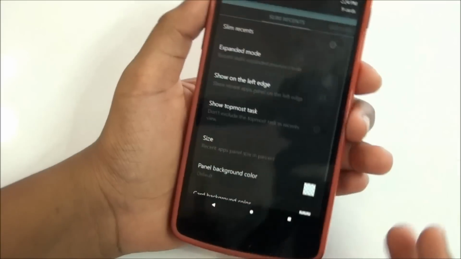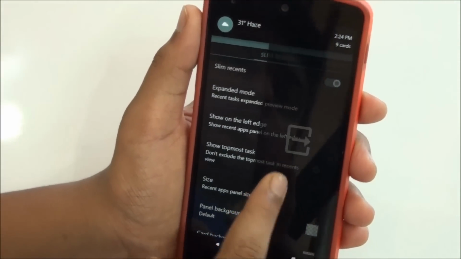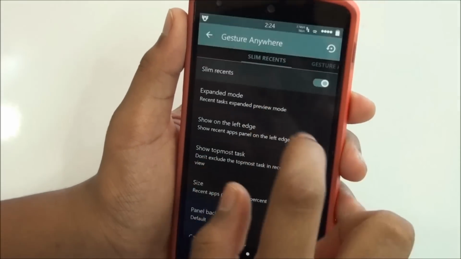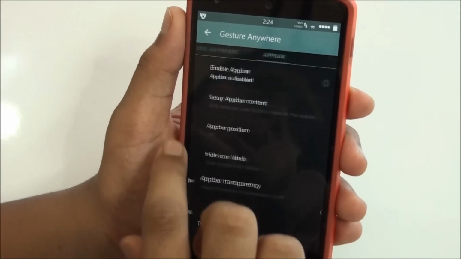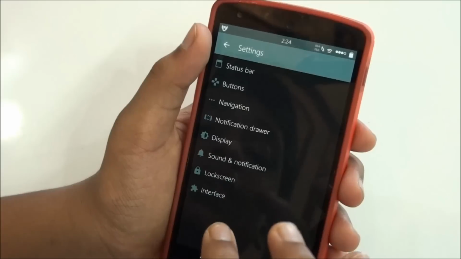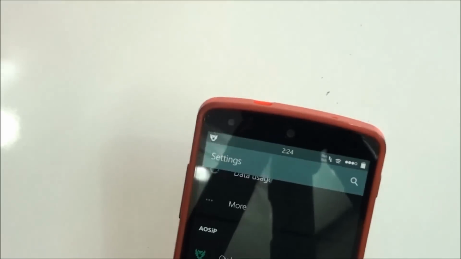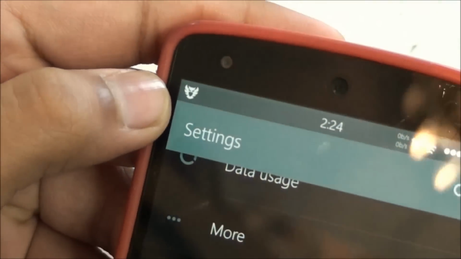Then you have interface. From interface, you can get slim recents, which is here. As you can see, it would be coming like that, which is amazing. You have gesture anywhere. You have app bar. So yeah, these are some of the awesome features available on AOSiP ROM. And as you can see, I have this AOSiP logo on the top. You can enable that too.